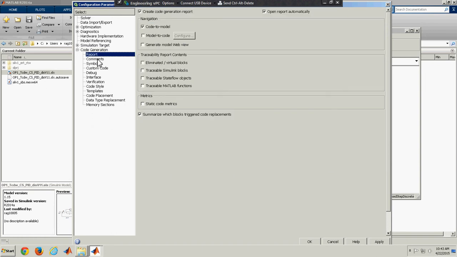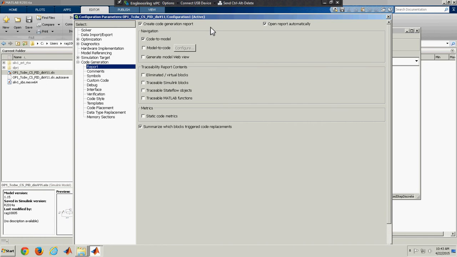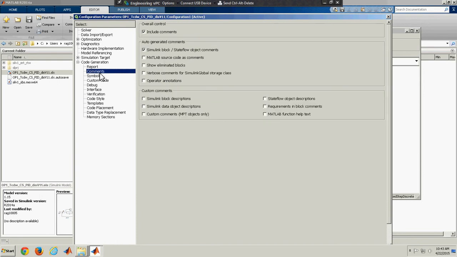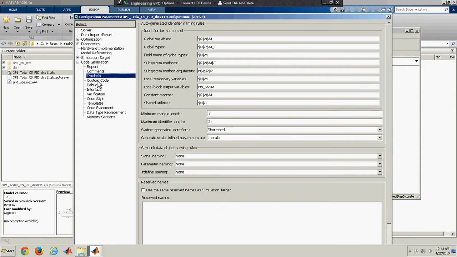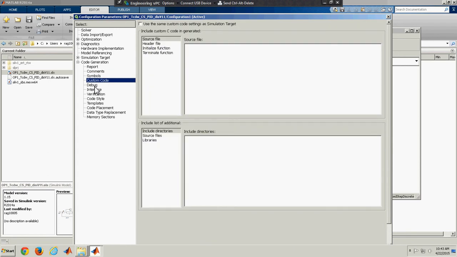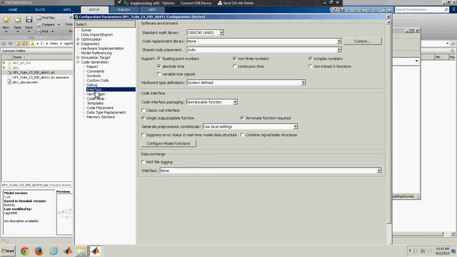Now these few tabs, reports, comments, symbols, custom code, and debugging, are optional tabs. If you prefer to generate a code generation report, you can select that one. You can choose how you want to navigate the report and how you want to have the traceability options. Another tab is about the comments, how you want to comment your C code, whether you want to keep the MATLAB source code as comments or not. And the other tabs are about how you want to represent the symbols, custom code, debugging options, and interface.